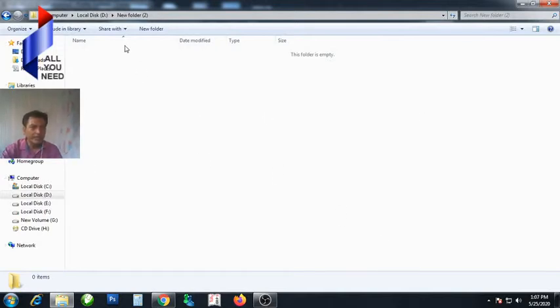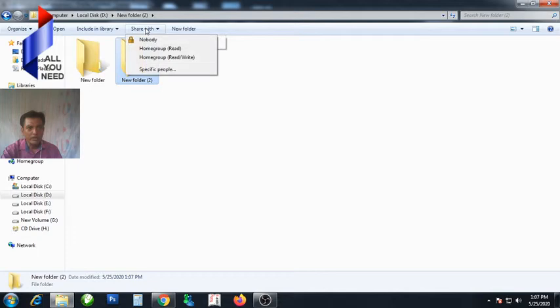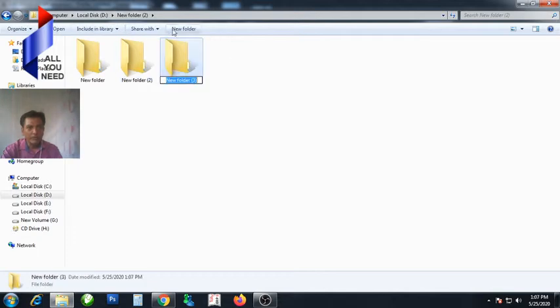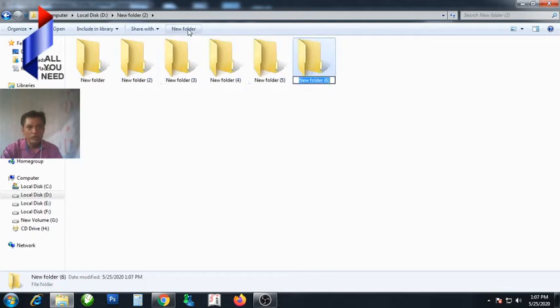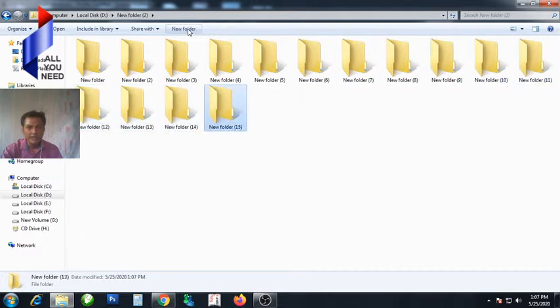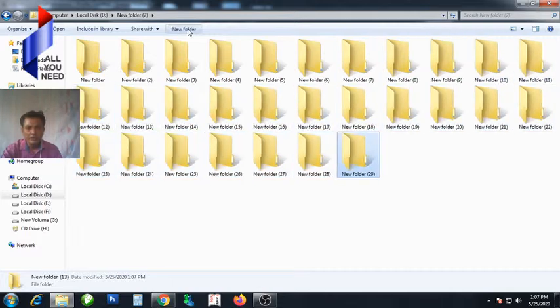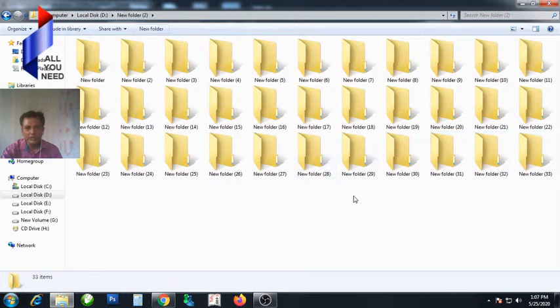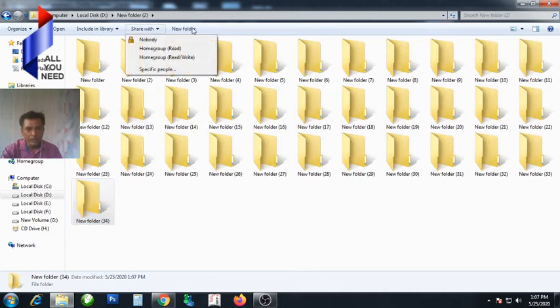Now if I make some folders, so I created a simple folder and make it large in size. Then I make another folder, again another folder, again another folder. So I have created some folders over here, and you can see all the folders over here. It occupies the whole space. Right. Now if there are many more folders, sorry.